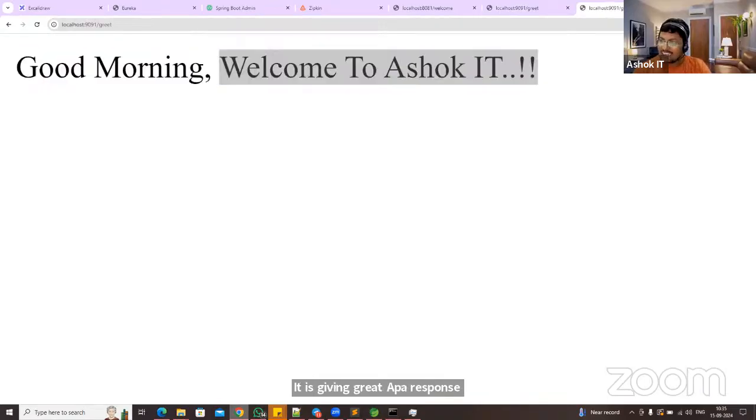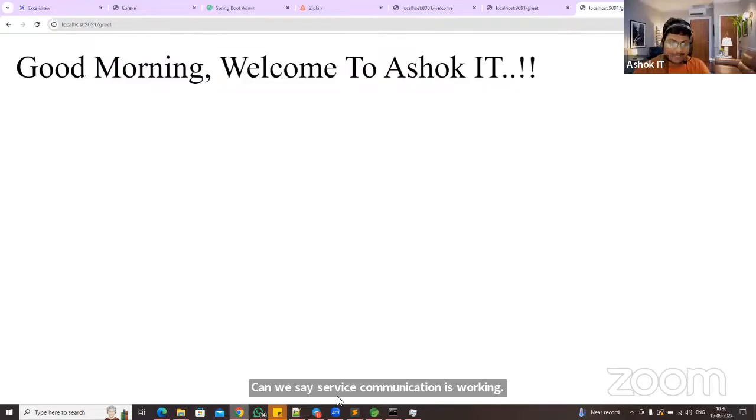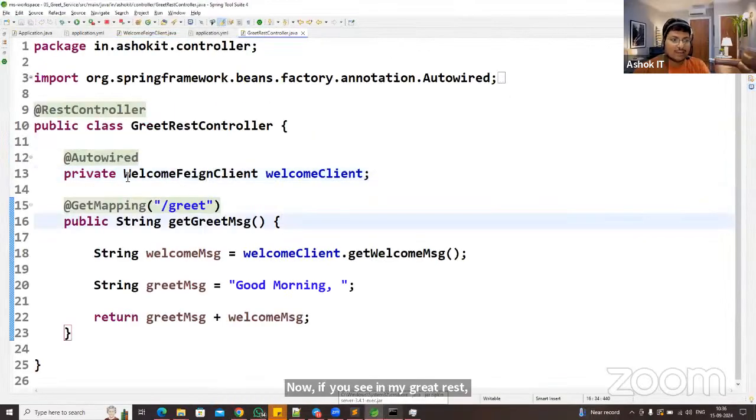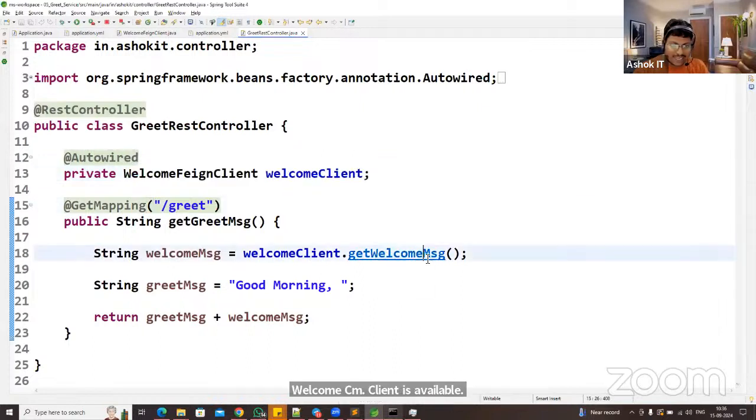Can we say inter-service communication is working? Now, if you see in my greet REST controller, what is available? Welcome Feign client is available. Using this Feign client, we are calling the get welcome message.